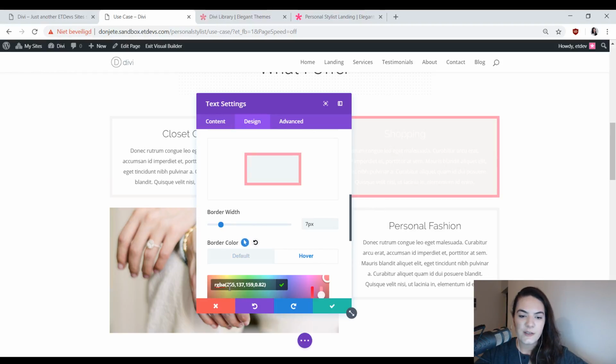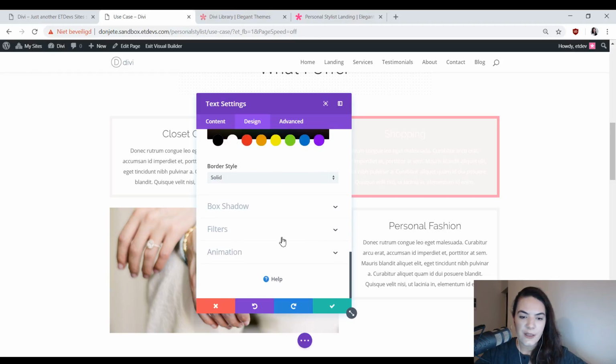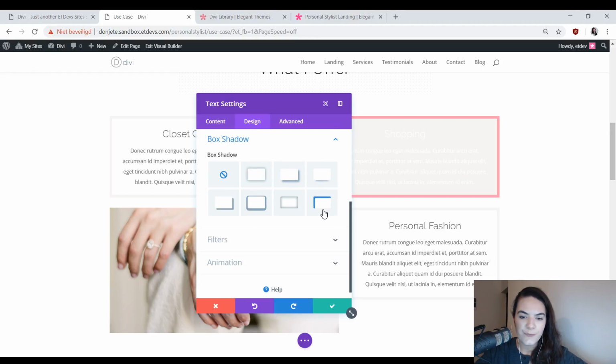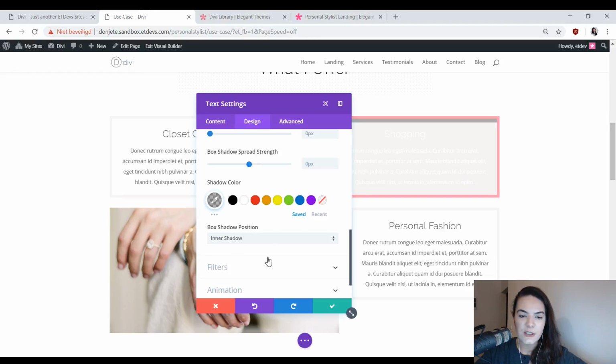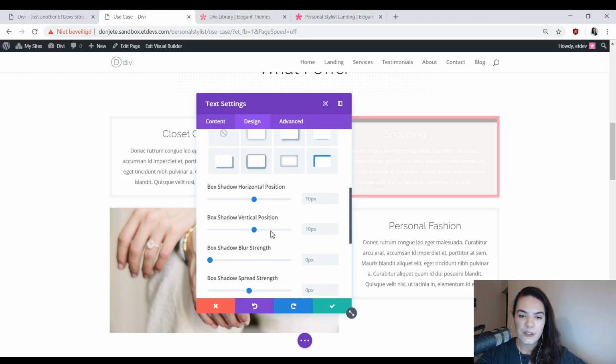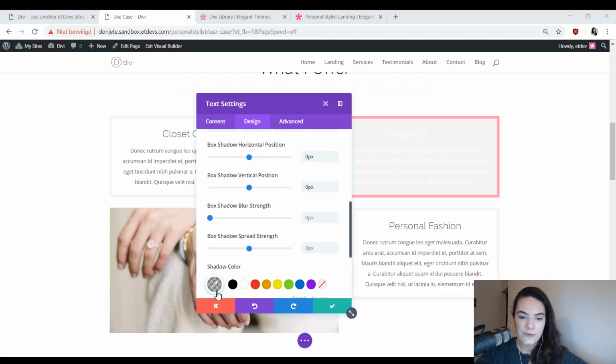And we're using this color for the box shadow as well, so we want it to be equally colored, and that's why we're changing the border colors over here. So then we'll go ahead and add a box shadow. Again, we're selecting the inner shadow, box shadow position, and we'll add 0 pixels to the horizontal position and the vertical position as well. We'll change the color of the shadow.